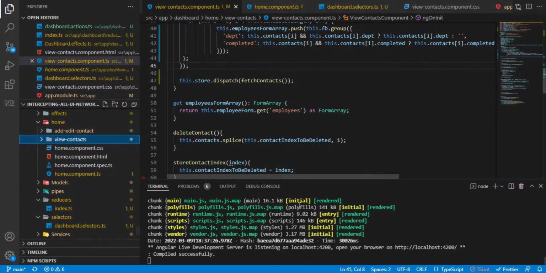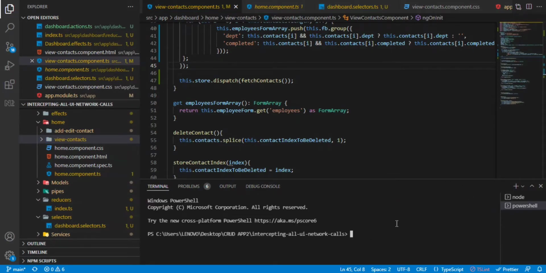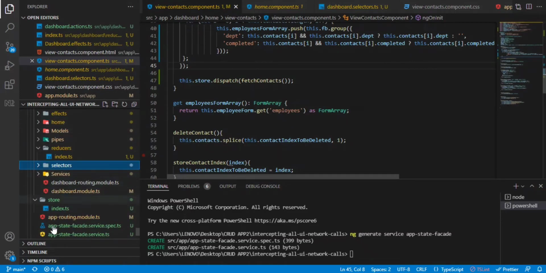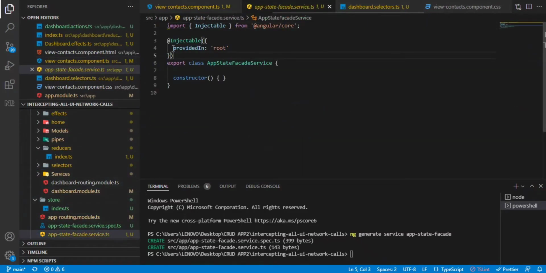I'll just run another instance here, and say ng generate service, let's call it app state facade. Okay, so this is done. Let's go and check it out. In the app state facade service, this is provided in root, so we don't have to put this app state facade service in the providers of the app component.